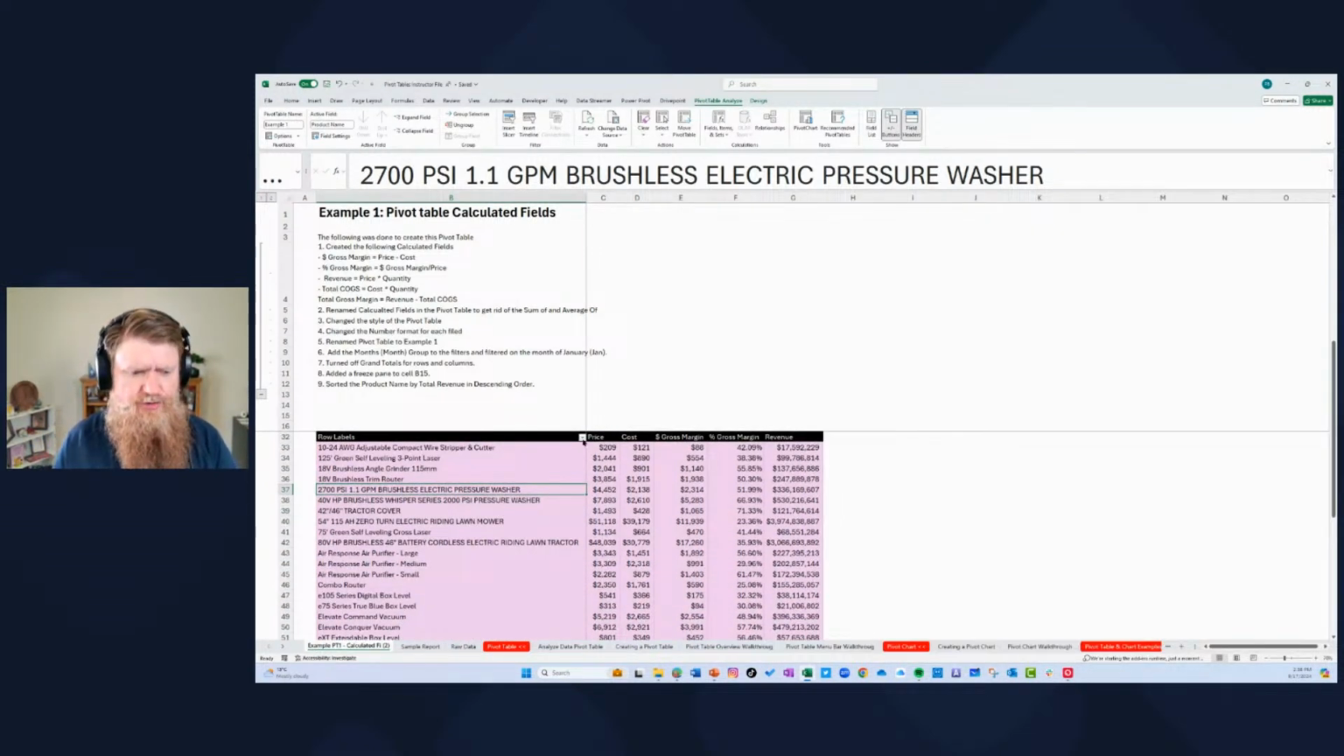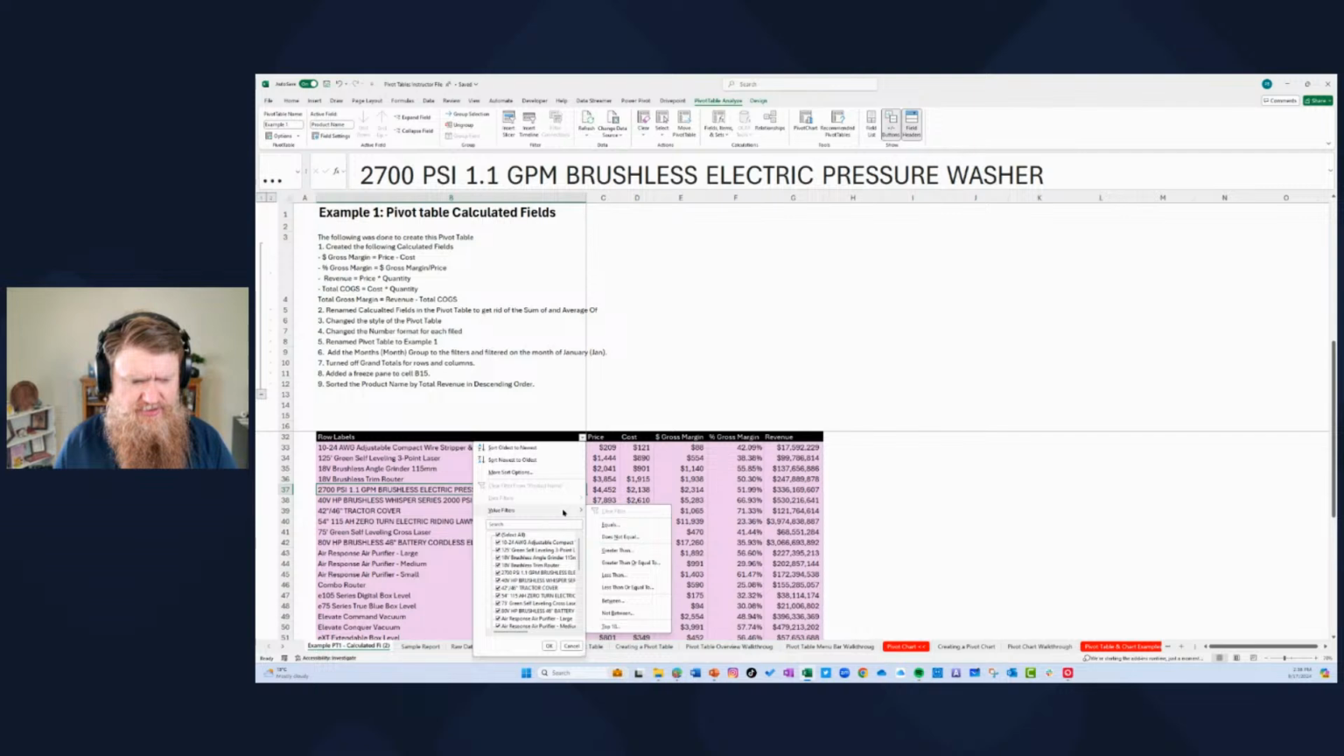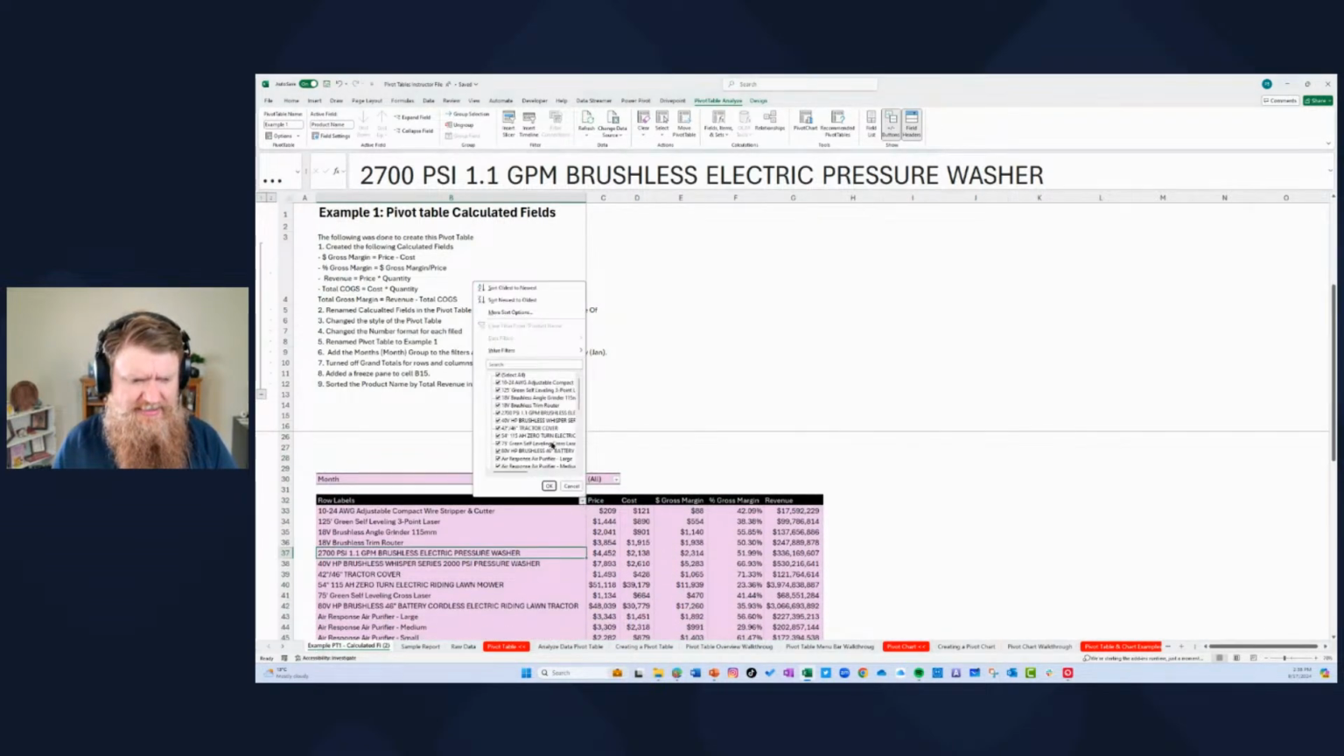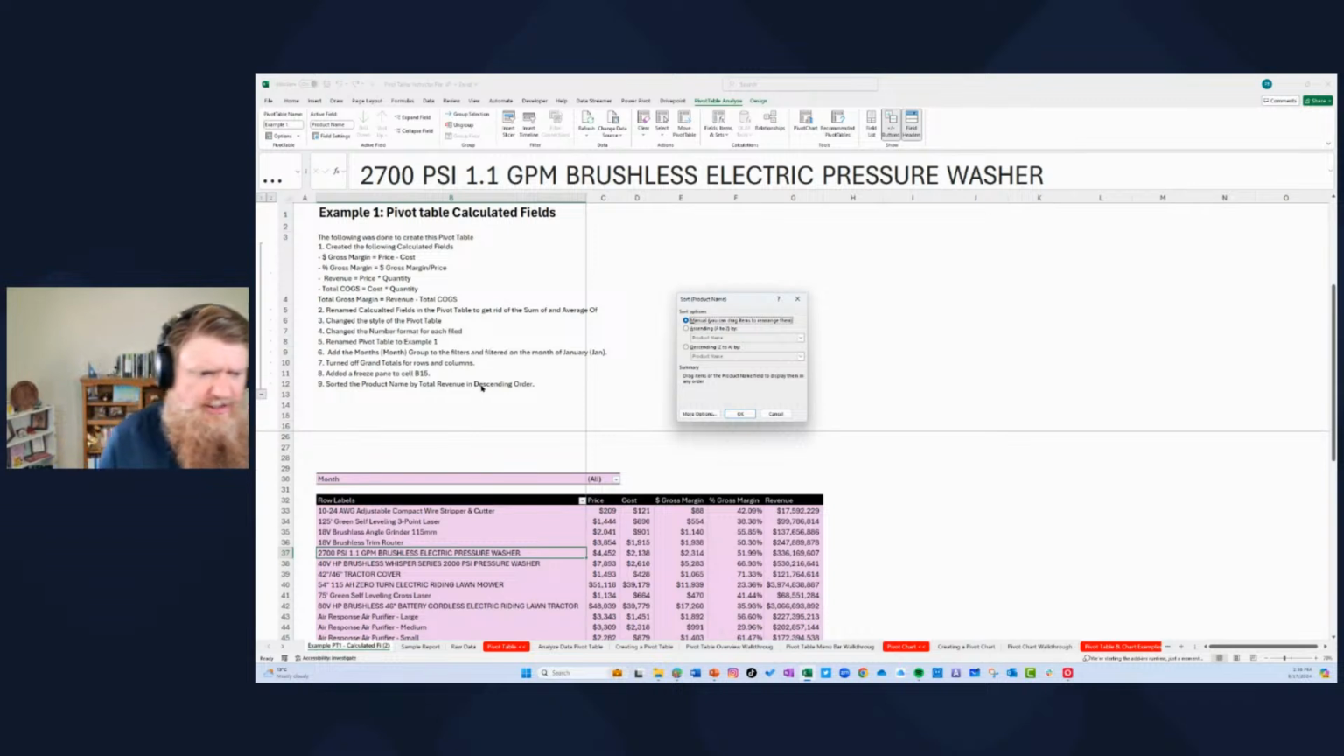You'll notice you have this drop down here. You can sort things. So it says sort oldest to newest, more sort options, sort by values. So you can come in and sort different things. I'm going to go to more sort options. I'm going to say descending. So sort the product name, which is this column, by total revenue.